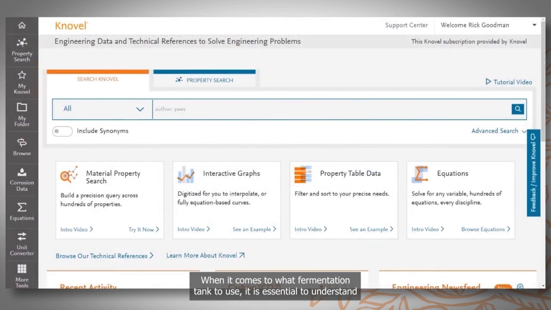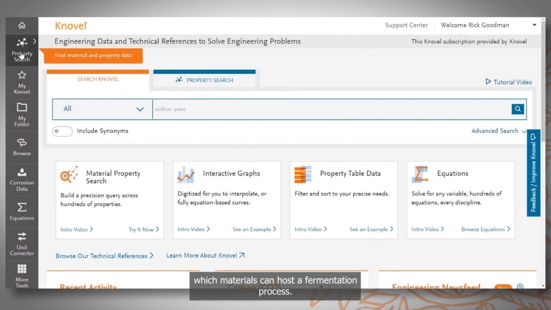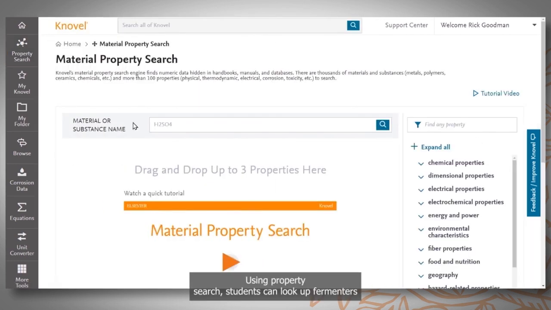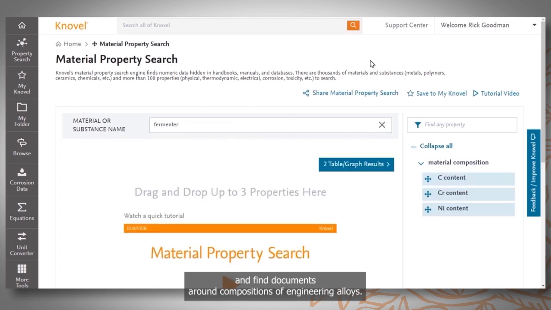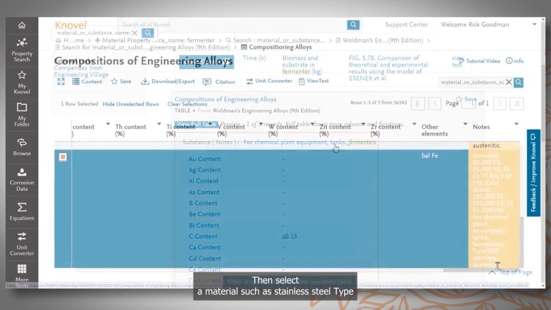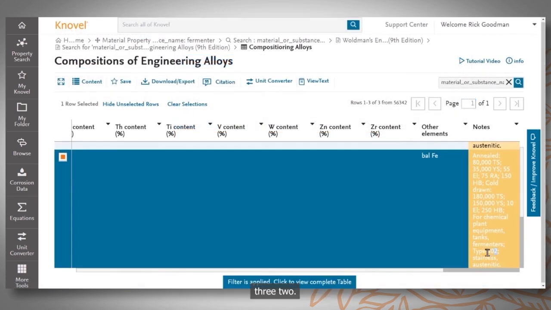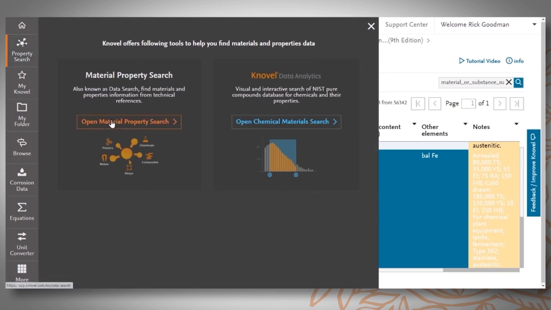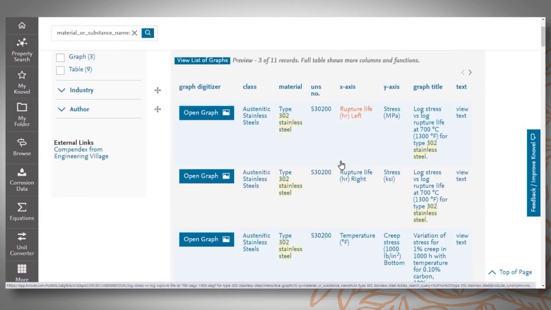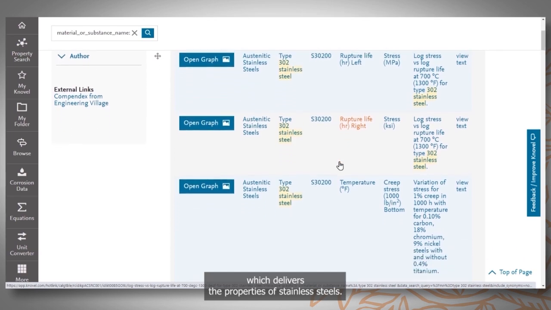When it comes to what fermentation tank to use, it is essential to understand which materials can host a fermentation process. Using property search, students can look up fermenters and find documents around compositions of engineering alloys, then select a material such as stainless steel type 302. This material itself can also be run in the property search, which delivers the properties of stainless steels.